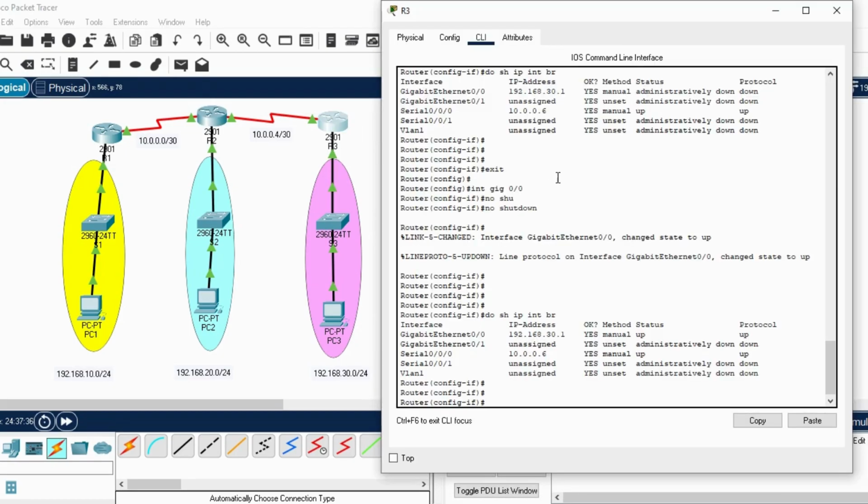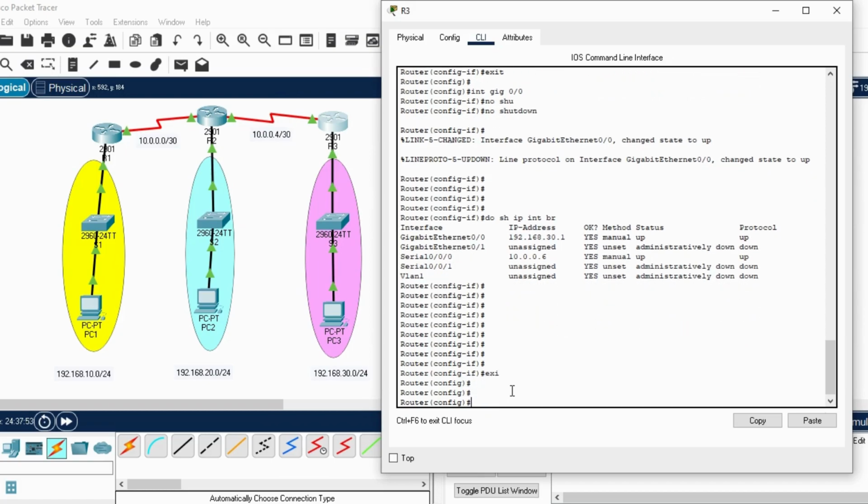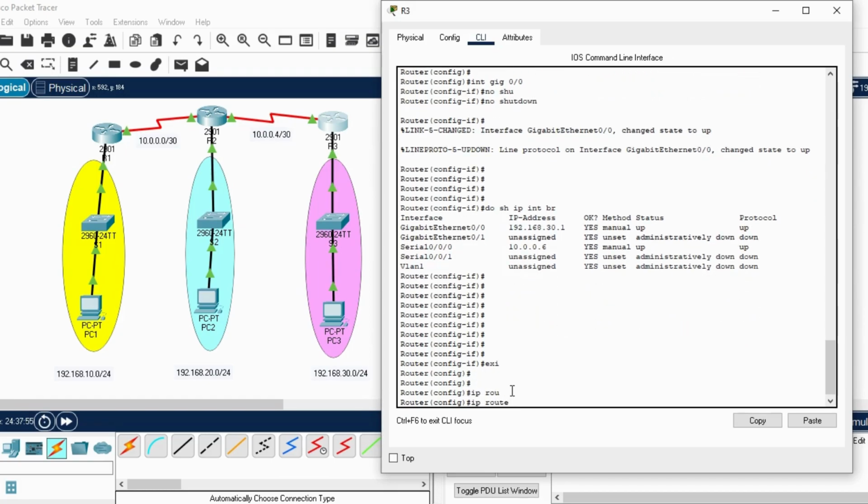Now in R3, by default it will have the information about the directly connected LAN and the directly connected WAN interface network in its routing table. So we have to tell about all the remaining networks here. IP route. The LAN 1 address is 192.168.10.0/24, and the next hop address for this network is the interface IP of this router interface, which will be 10.0.0.5.